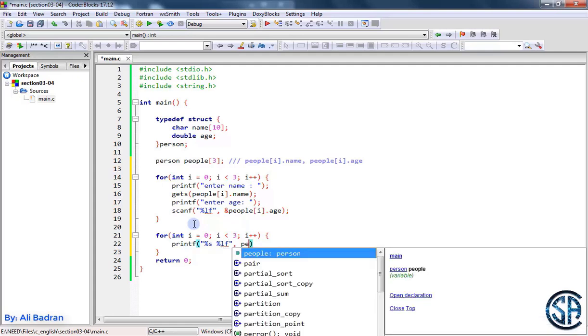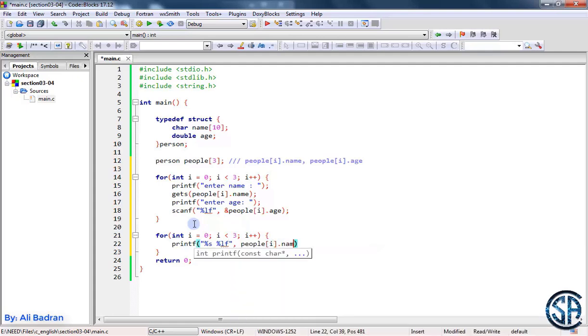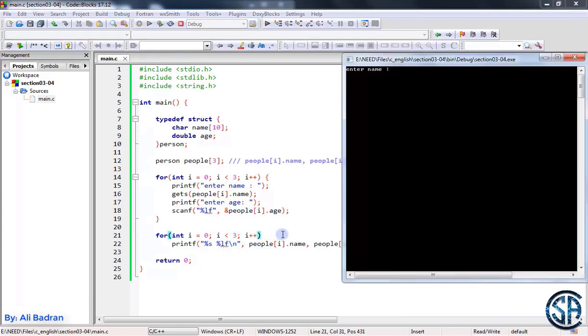The name is people sub I dot name. Now the age is people sub I dot age, right? Now each time we print a person, let's put \n. So let's remove the braces, and now build and run the program. So enter name. Now it's better to see something like this. So enter name 1, enter name 2, etc.